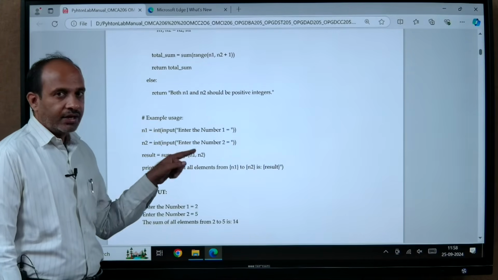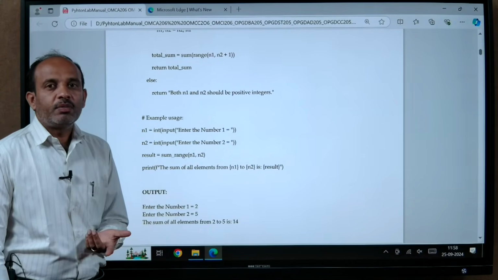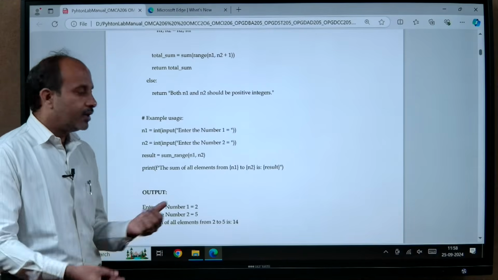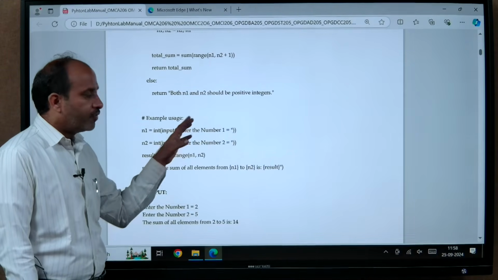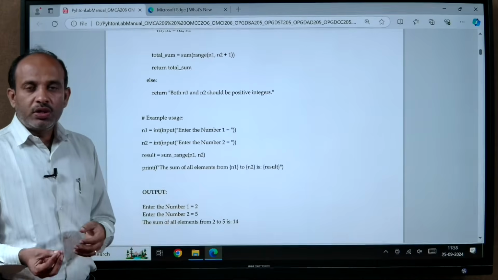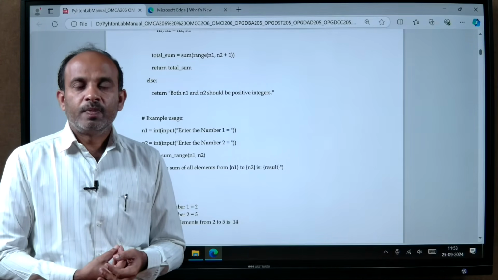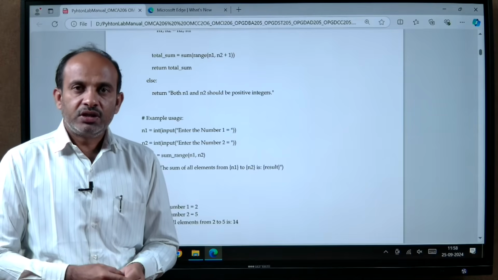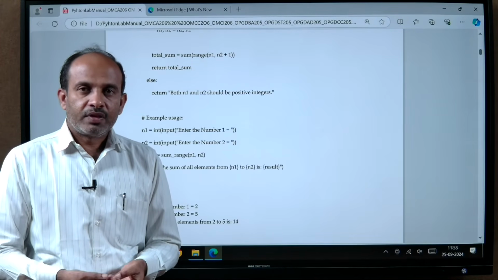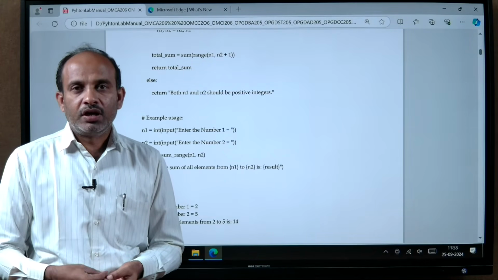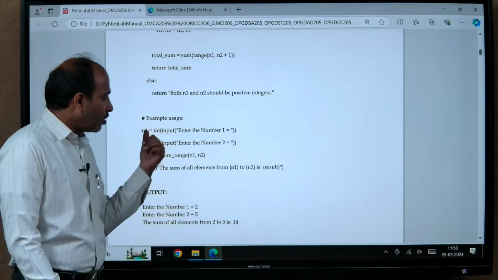Int of input. Why int? Because it is a type conversion. Whenever we use the input function to receive any input from the input devices, even though it is an integer or a decimal, anything, it will be treated as a string only. That is the reason we are using int of input.